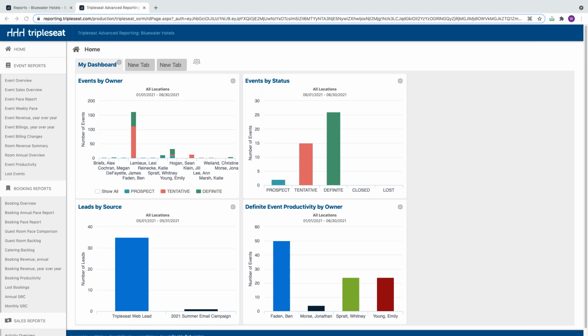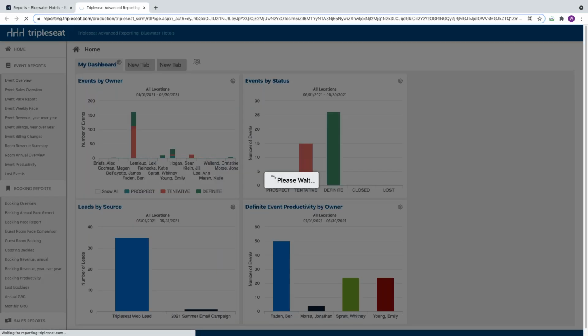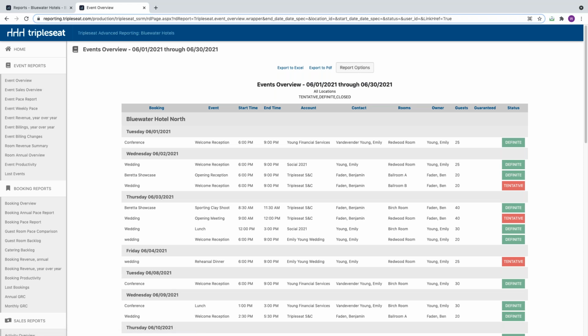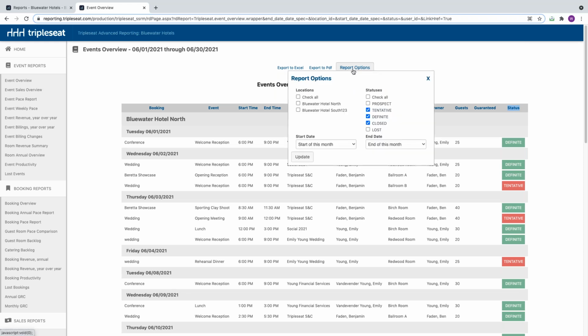Starting with this top one, the event overview report, this just gives you a good snapshot of what is going on at your property based on whatever time frame you define for your events. We can see it's broken out by day here, the type of event, the start and end time, all those details that we just talked about, including the status. There's a little bit of customization that you can do under report options in terms of what statuses we're looking at, of course, defining our date set, and if you manage more than one property, then you can select to view all together or one at a time.